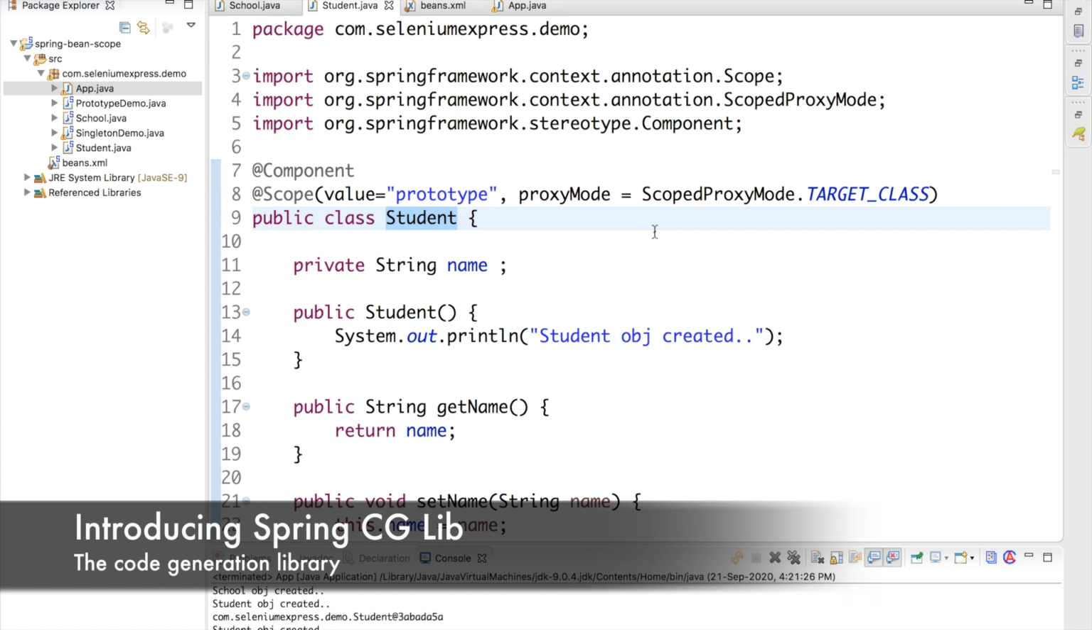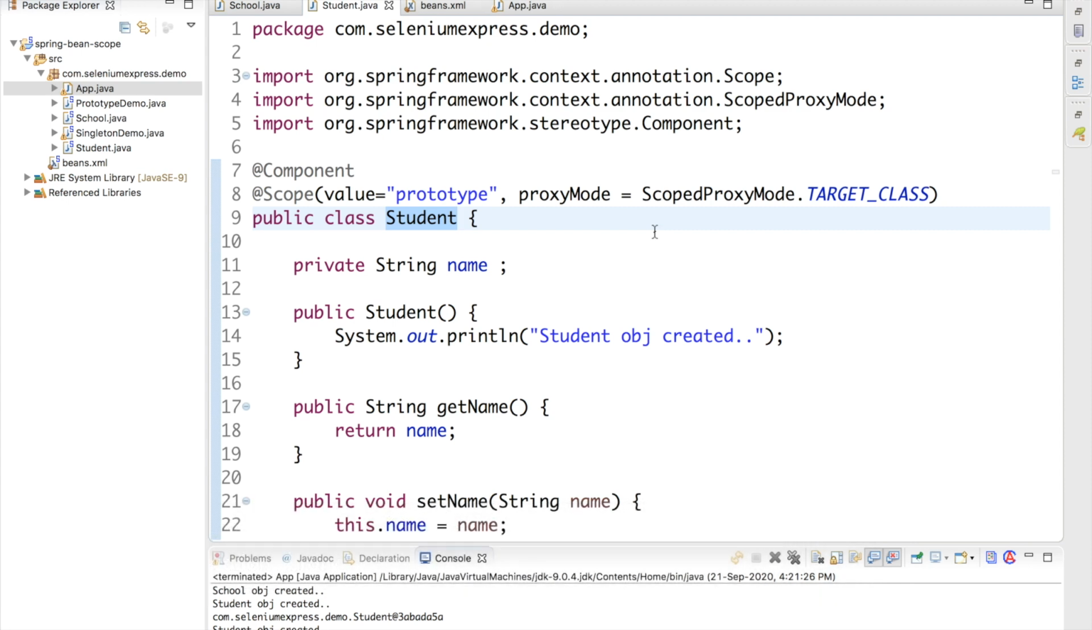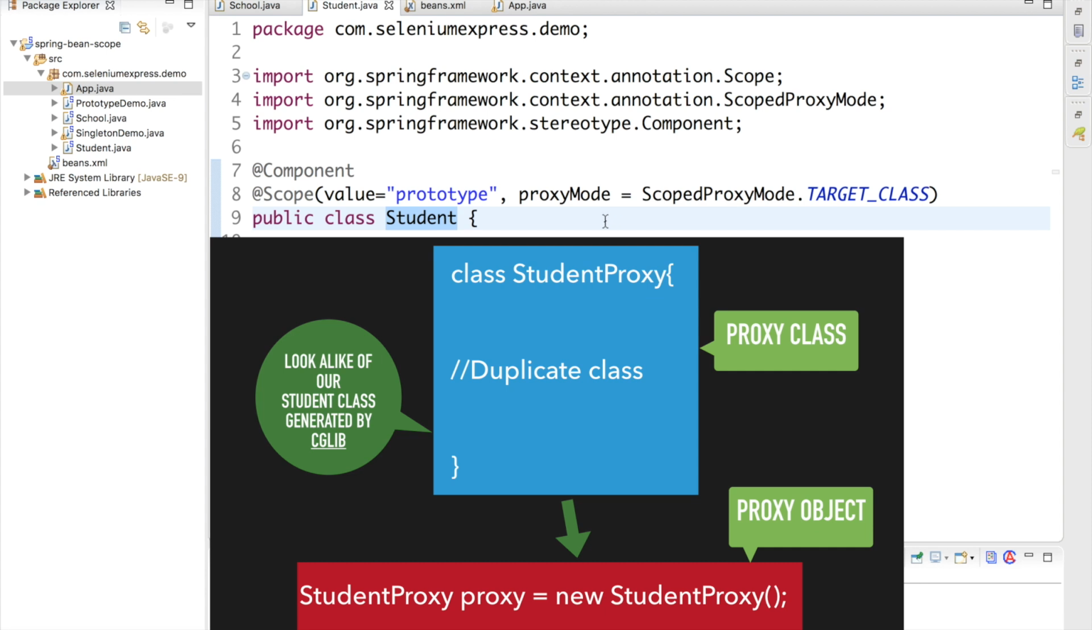CG stands for code generation library. So Spring does have a code generation library, and what does it do? It automatically manipulates classes. It automatically creates some proxy classes for you. So on the fly, it will create and generate some proxy classes. Imagine that your application is running right now.